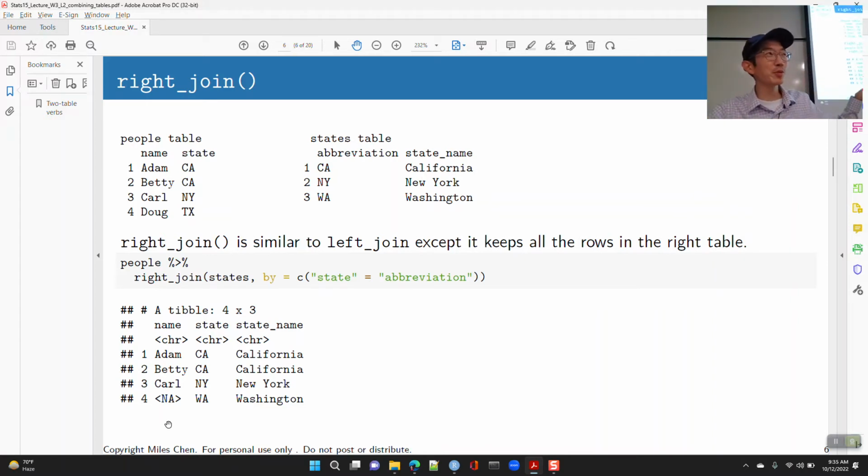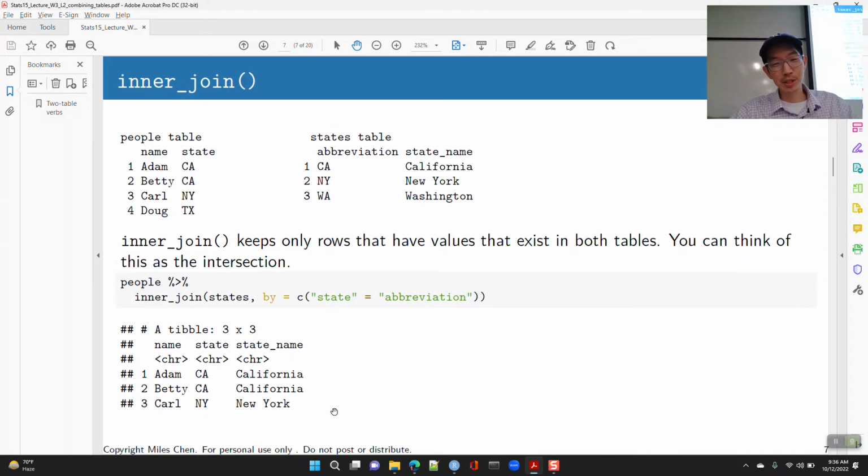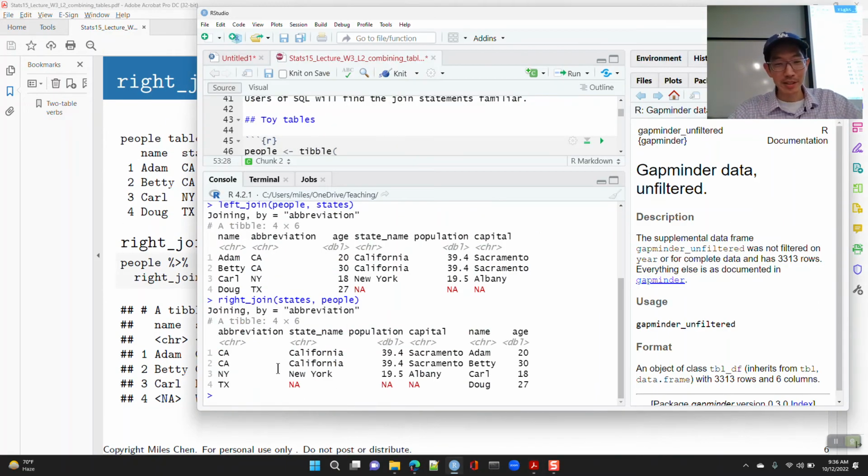Here, let me do a few more, and then I'll show you some other things. But yeah, it's basically going to just take information from the other table and add those columns. So if you were going through it and wondering where Adam's from, Adam's from California, and I really need to know the population and capital of California, then you can get this information.